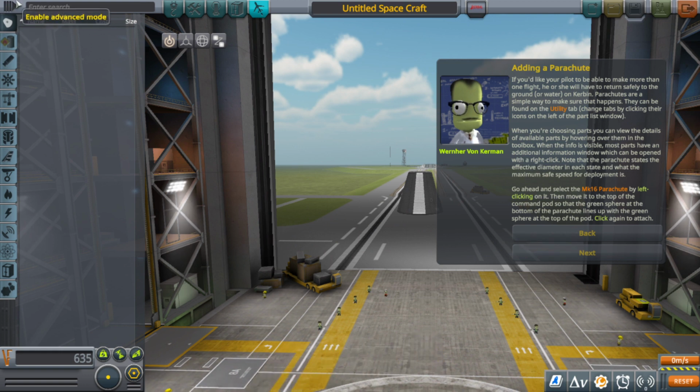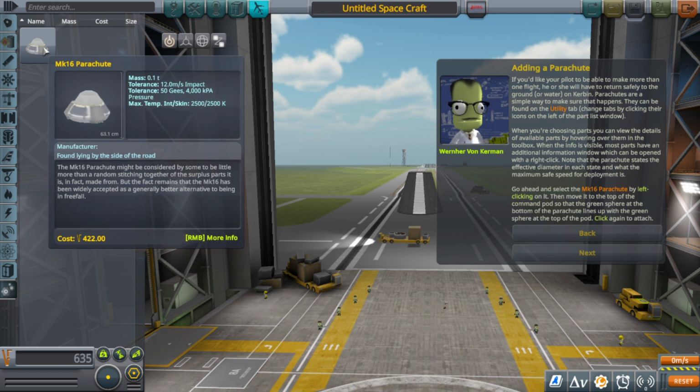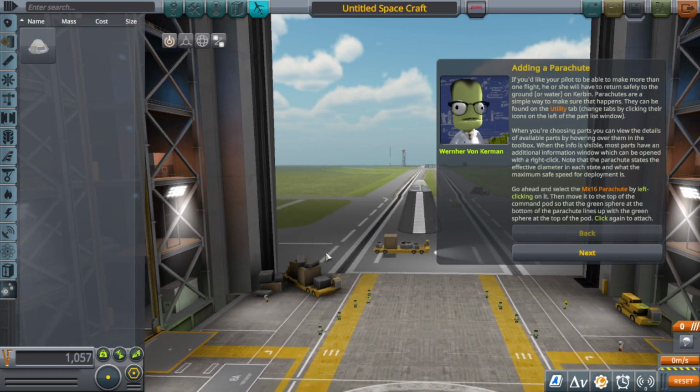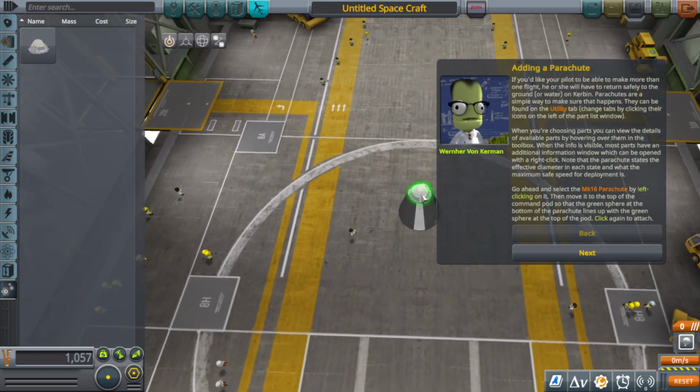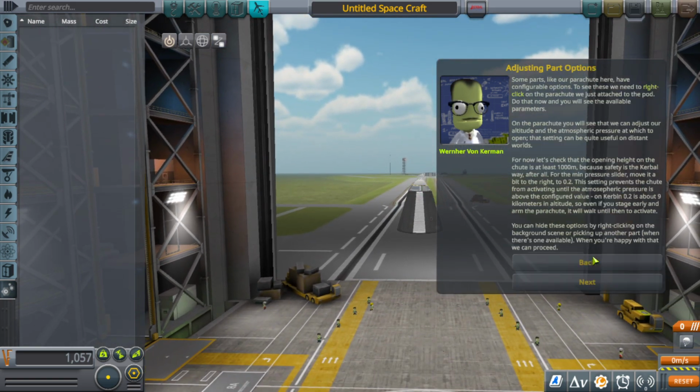On the left part side window at the lower end you can find utility, where there will be an MK16 parachute. You should click it and it will attach to your mouse, and you have to place it on the top of the pod to attach it, and left click on it to attach. Then it will be attached. See, it is attached. Our half of the rocket is finished now.